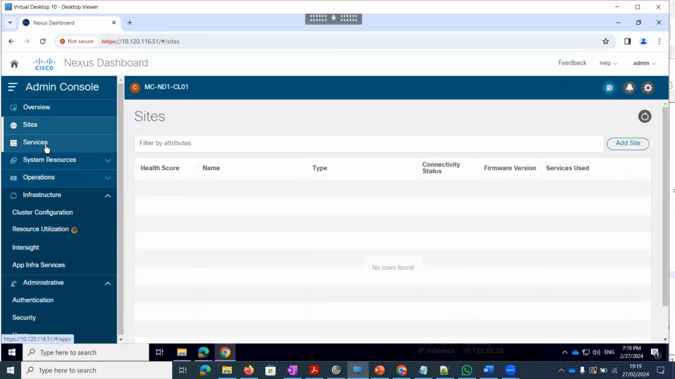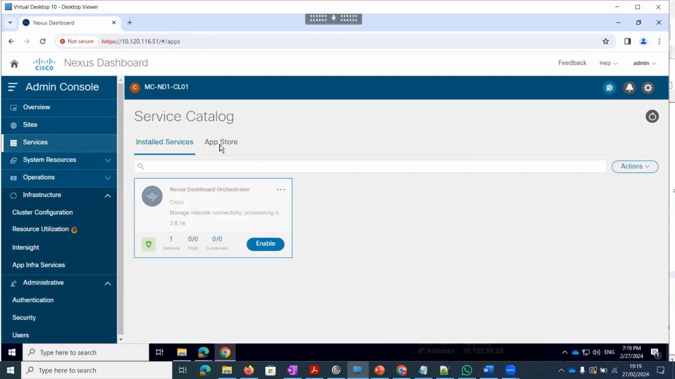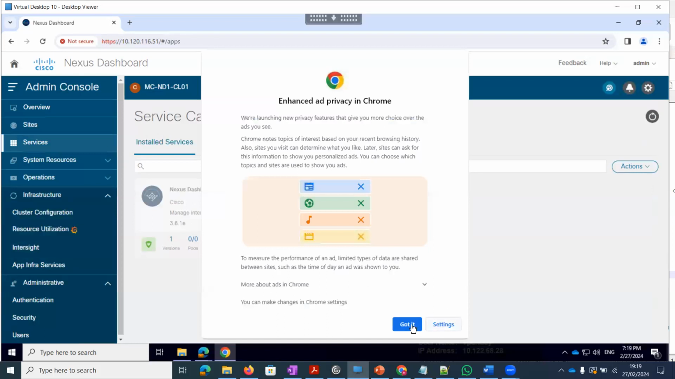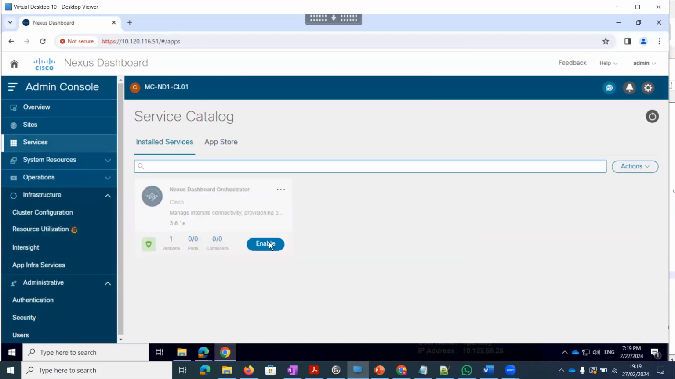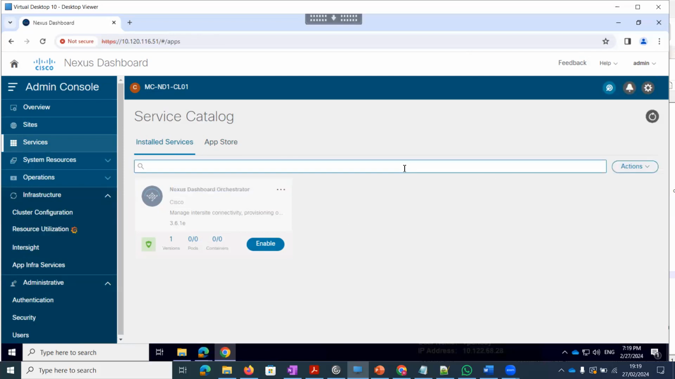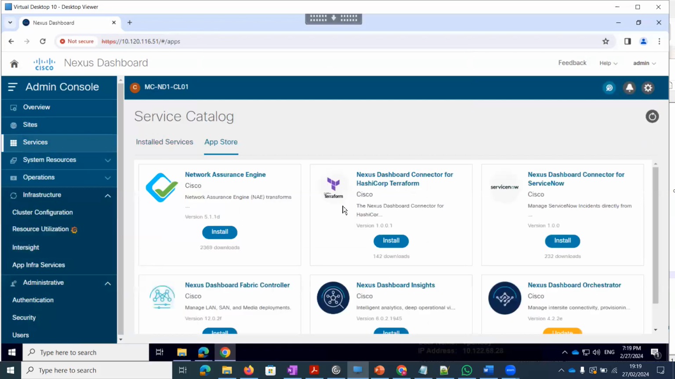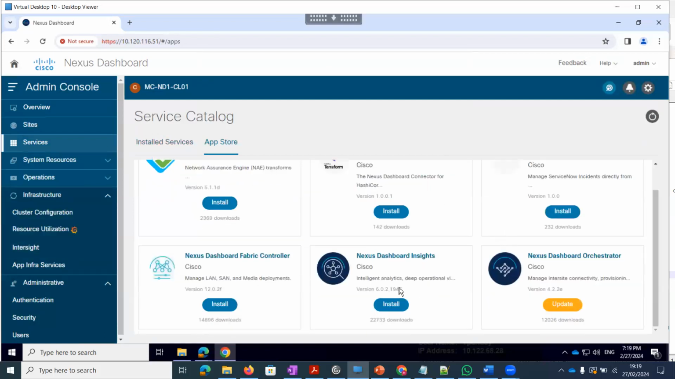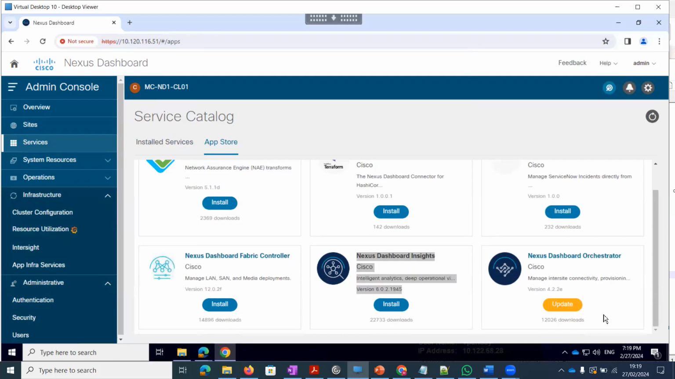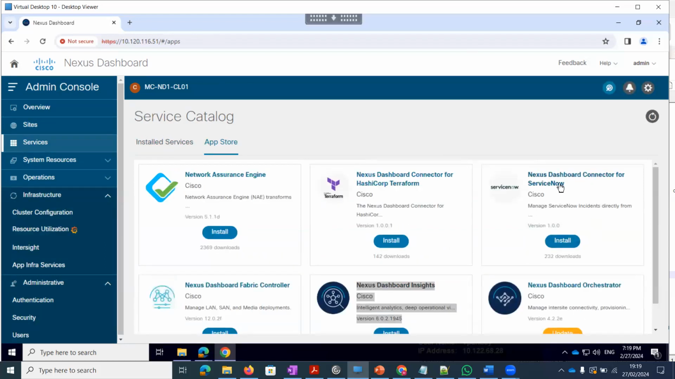So what I will do here is go into the services. In the services you will see the app store and installed apps. In the installed apps you will see Nexus Dashboard Orchestrator, which I don't need. I need Nexus Dashboard Insights. Nexus Dashboard can have NDFC, Nexus Dashboard Insights, Orchestrator, ServiceNow for Nexus Dashboard, and then Terraform and others.